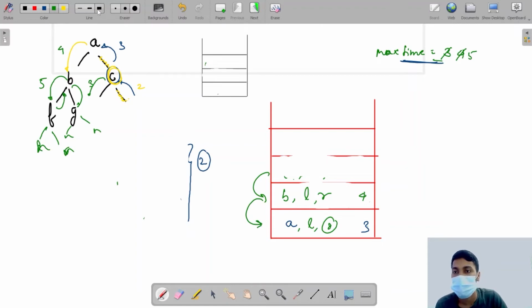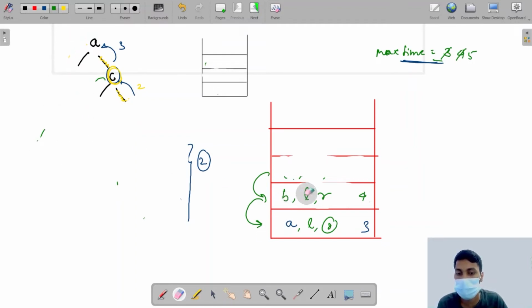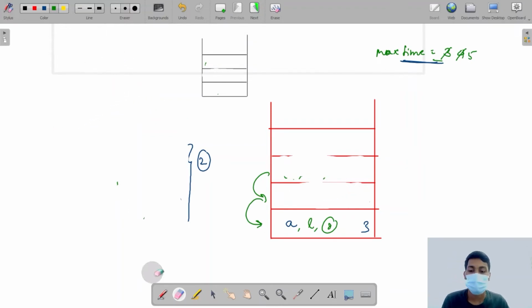This means that the total unit of time taken to burn the whole tree is, this part is already burned, because we fall back to A, and A is already burned, therefore we can say that the total unit of time taken to burn the whole tree is 5 units of time, that is 5 seconds.